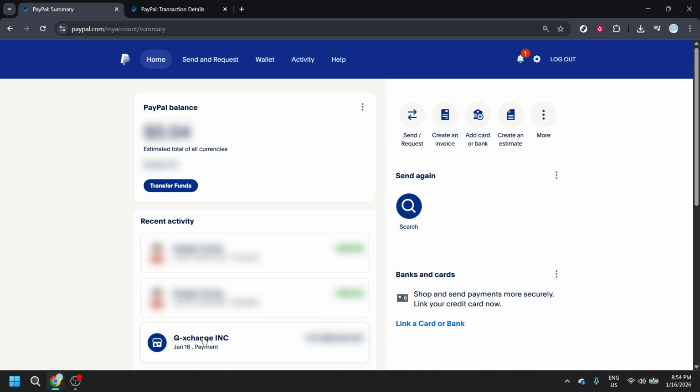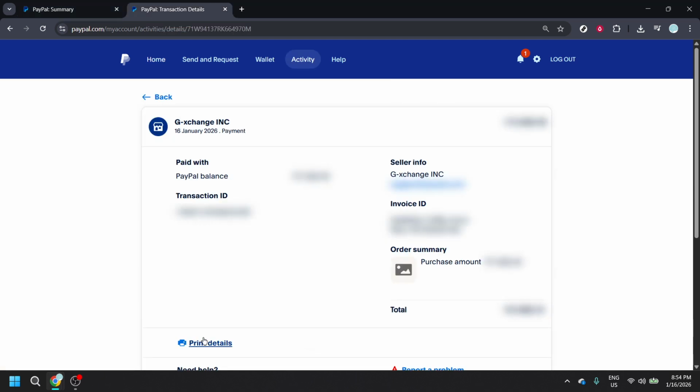From that menu, choose Manage Contact. This opens a management view tied to your sending tools and contact list. In this view, PayPal highlights ways to share your details so people can pay you more easily. What you're looking for is the section labeled Share Your Link to Get Paid. This is where PayPal surfaces your PayPal.me link.